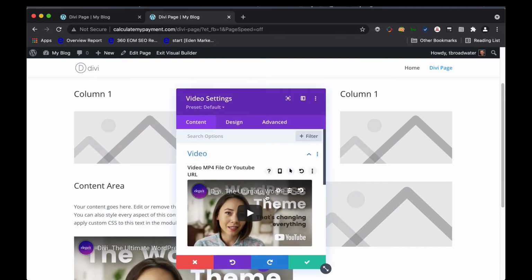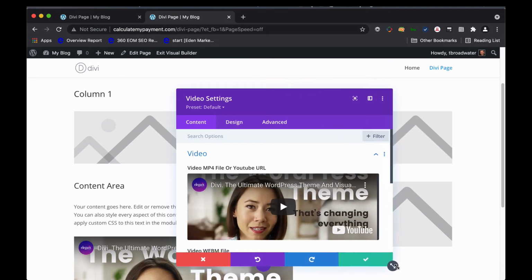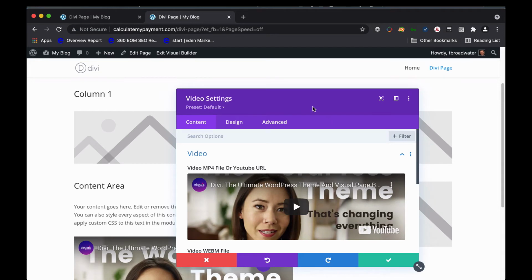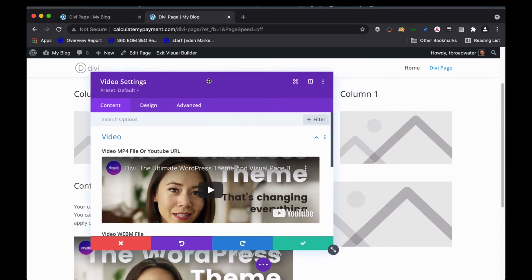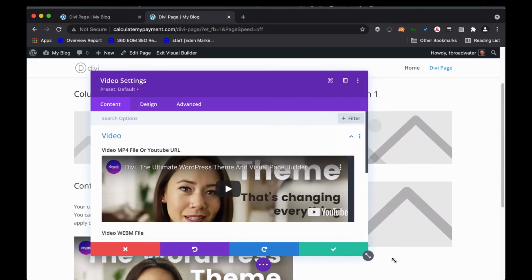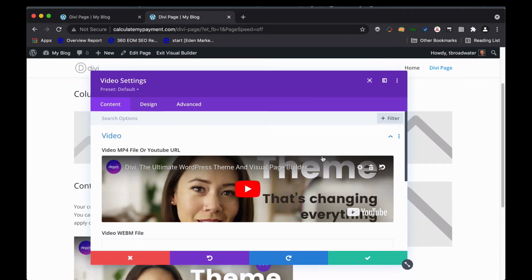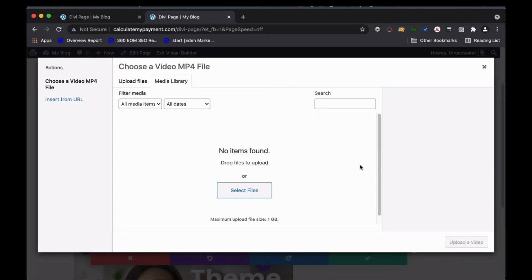This box pops up, and you can make this bigger by clicking and dragging this icon right here, and then we can move this over. Never seems to show up where I want it to. So now that I've got it in a manageable size and location, if I hover over this video that shows up in here by default, you'll see there's a sprocket icon over here on the right. You want to click on that, and then it'll bring up choose a video MP4 file. So if you have an MP4 file, you can upload it into here and use that.